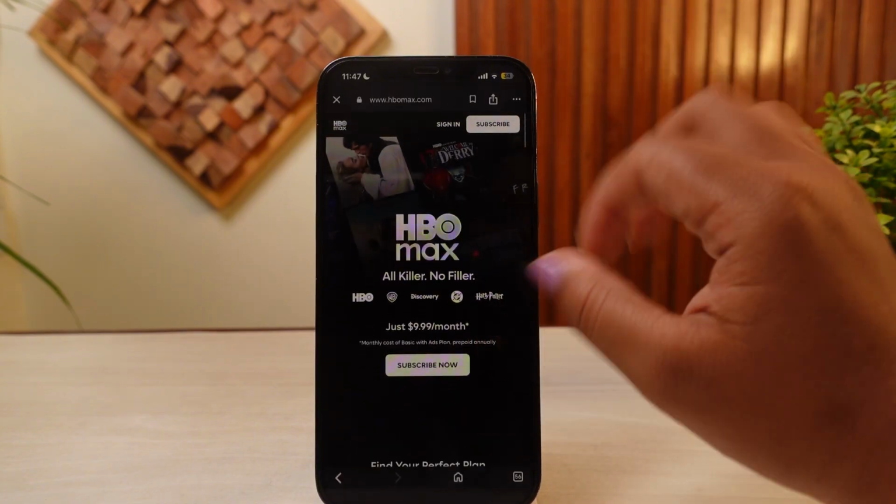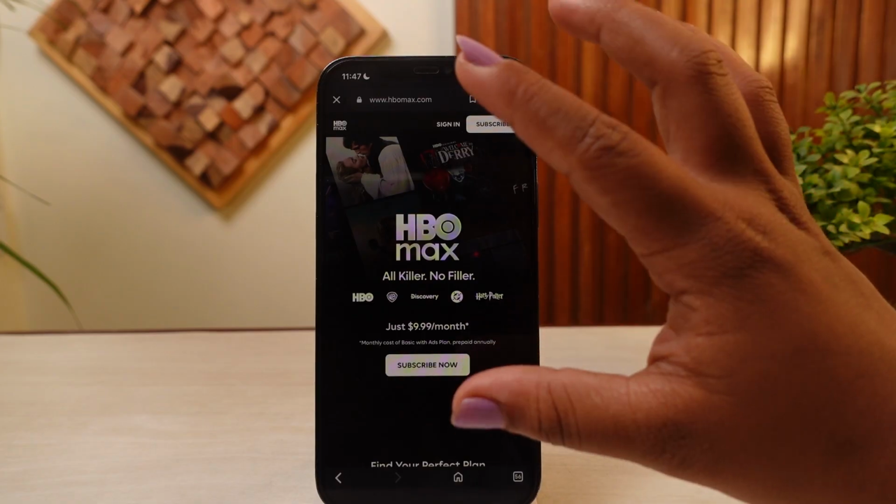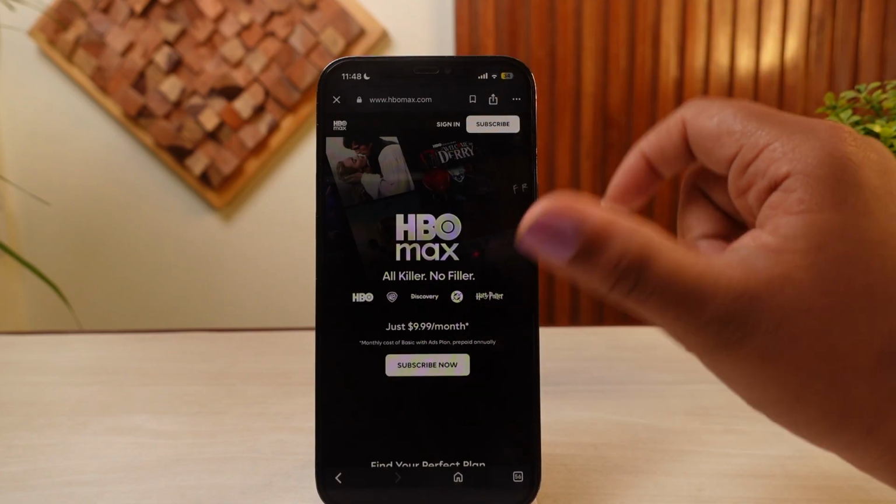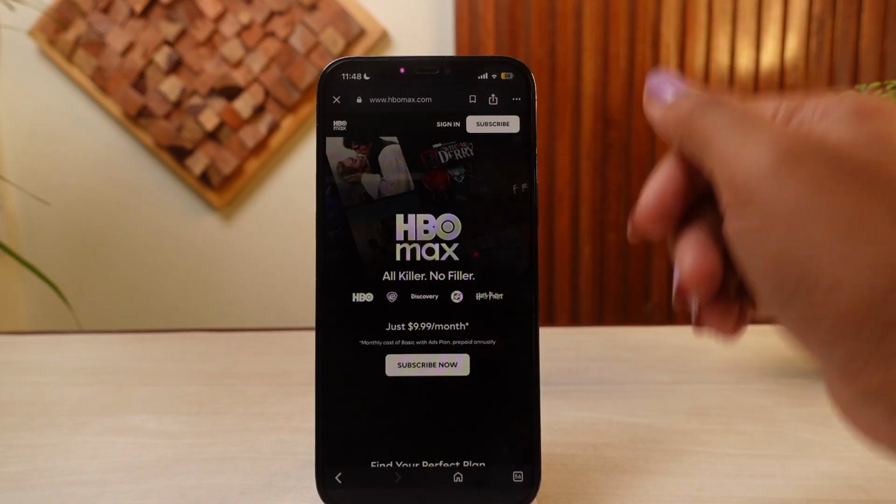So after doing all of these, if it's still not working, then try to clear all of the cache, or you can reinstall the application, and I'm pretty sure that will help you guys.